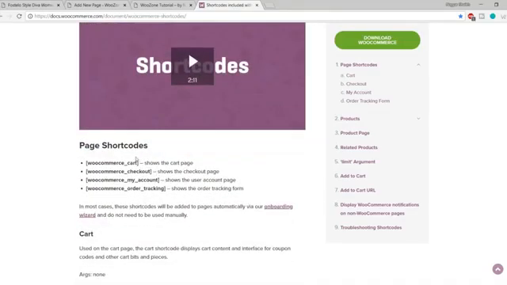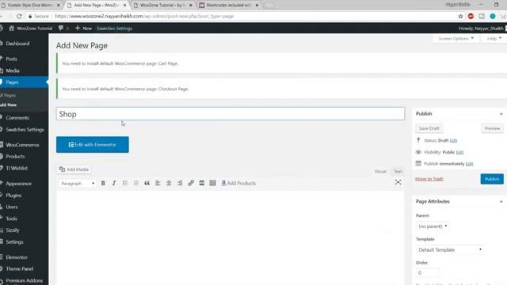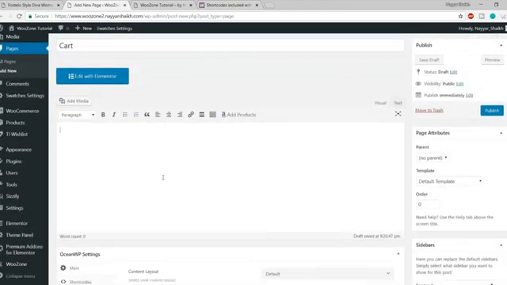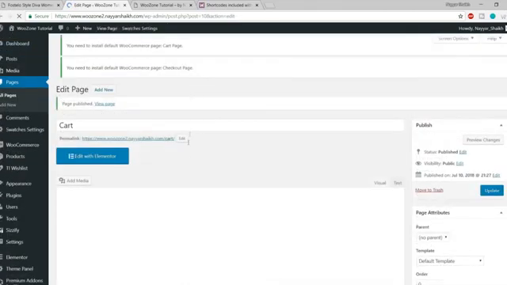Okay, first let's create the cart page. So simply select this, copy this shortcode from here, the WooCommerce cart. Come over here and let's first create the cart page. So let's name it cart, and let's paste the shortcode over here. Click on publish, and this will add the cart page.